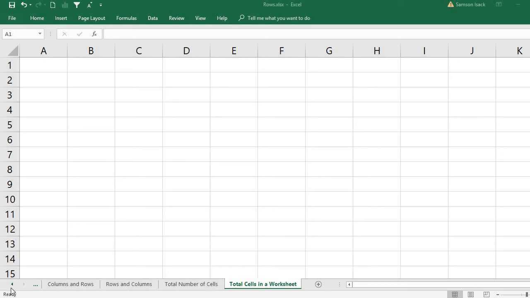Hi, welcome. Now we are going to find out what is the number of cells in a worksheet. It's an interesting exercise. How can we find the number of cells in a worksheet? How can we find out? What I'm going to do is find out the number of rows in a worksheet and the number of columns in a worksheet. Then I'm going to multiply both.